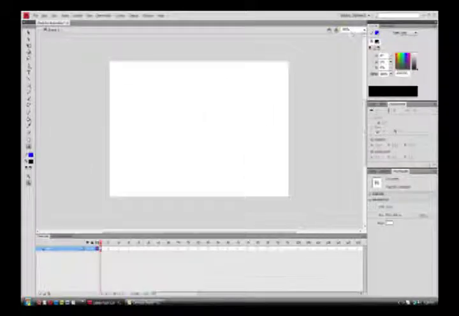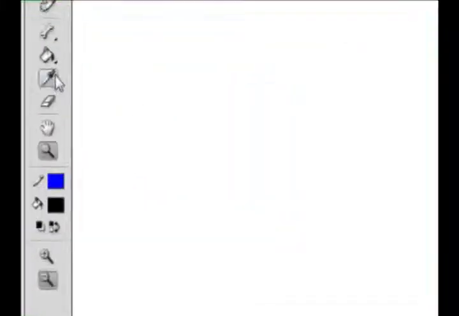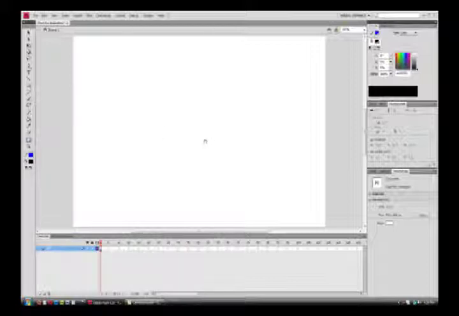Another really useful tool that I actually use a lot is this. If you're zoomed in a lot, a quick way to revert back so you can see the entire stage is you come over to this hand tool and then you double click it, and it will automatically center and show the entire stage on your screen, which is very useful.